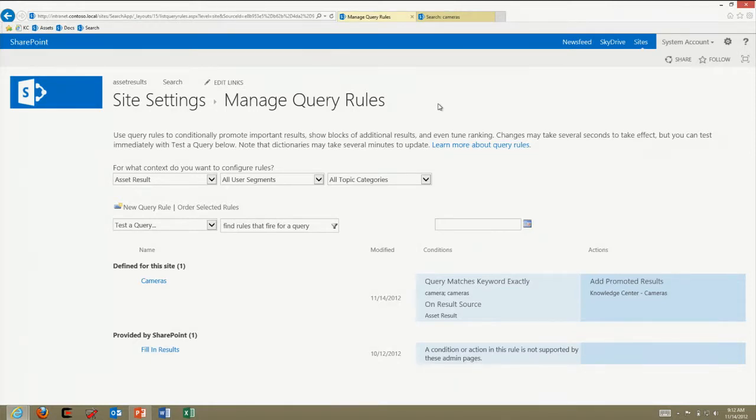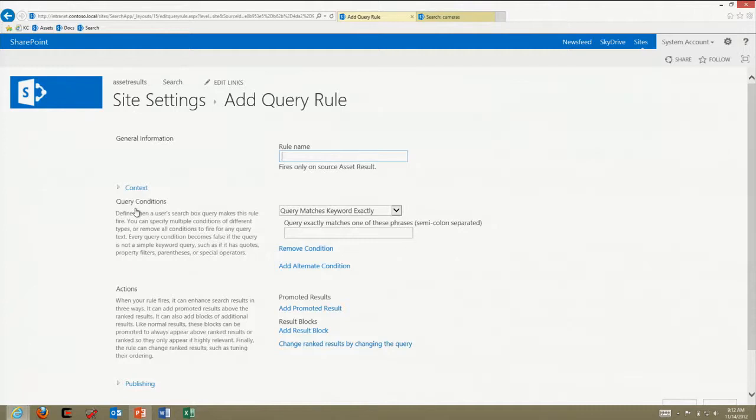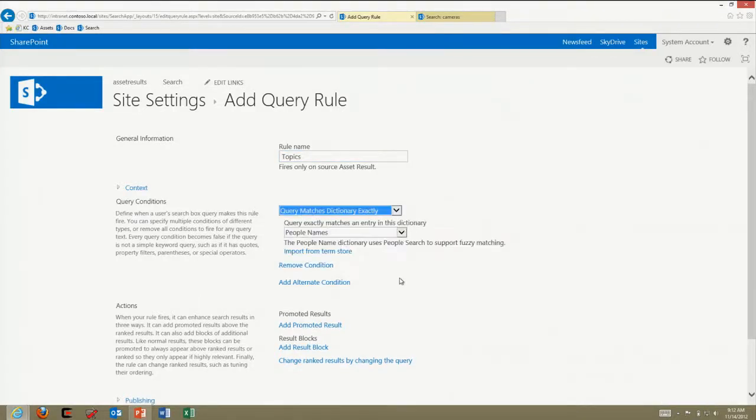So instead of just addressing cameras, what if I want to do something intelligent whenever the user searches for any topic in the Knowledge Center? So we'll make a query rule called topics. Well, as it happens, we saw that the taxonomy already has a term with all of these topics. So we can just leverage that. We can say, okay, one of the options for conditions is query matches dictionary exactly. This is good when you're trying to match on people names, and also when you're trying to match on a taxonomy term. So let's import that dictionary from the term store.